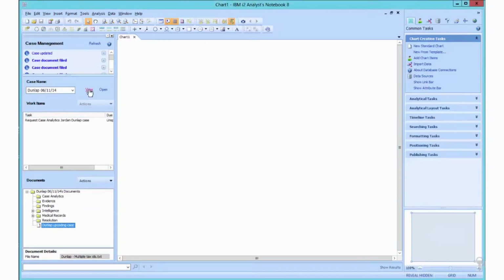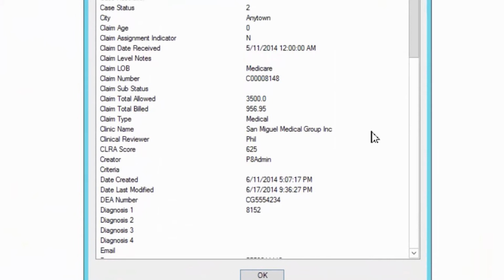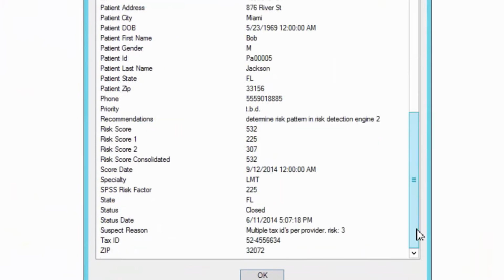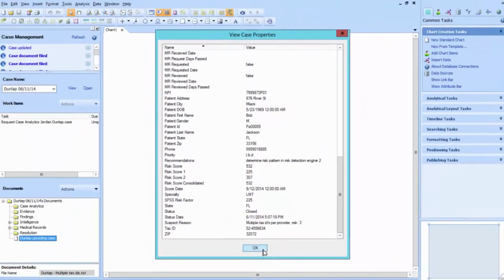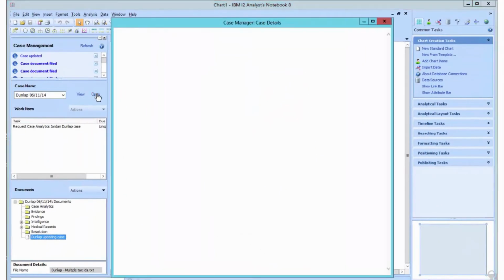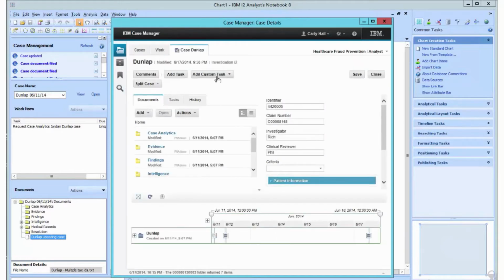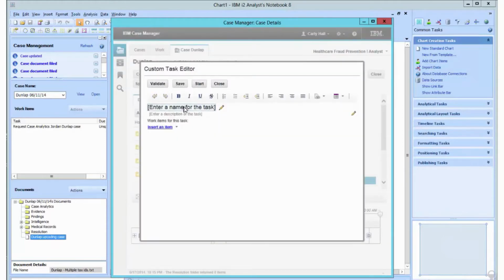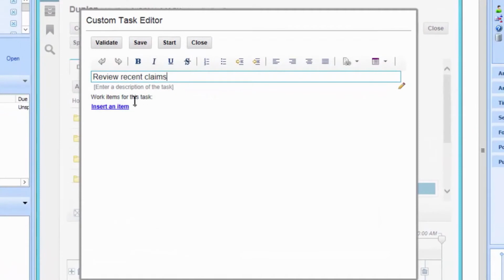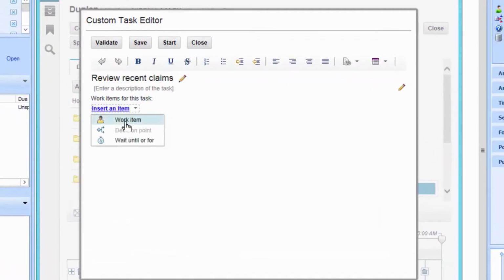She opens the case details and finds the name of the clinic and the reason why the fraud detection engine has initiated this investigation. Carly then realizes that she will need to create a new task for one of her colleagues because she needs to review all the recent claims from the San Miguel clinic. She starts creating a new custom task which she can do without even having to redeploy the solution.